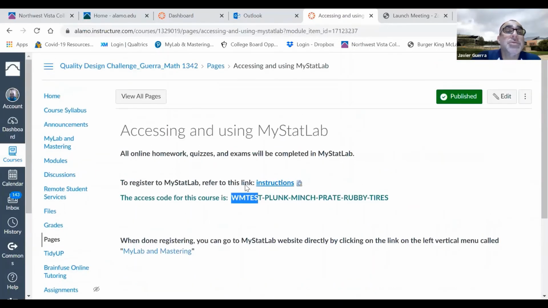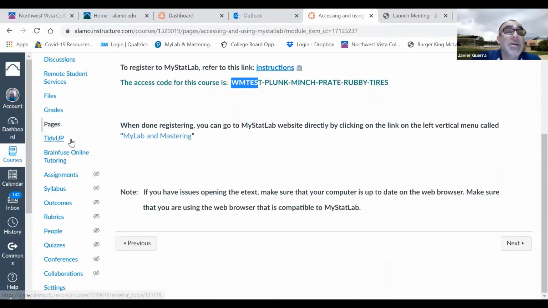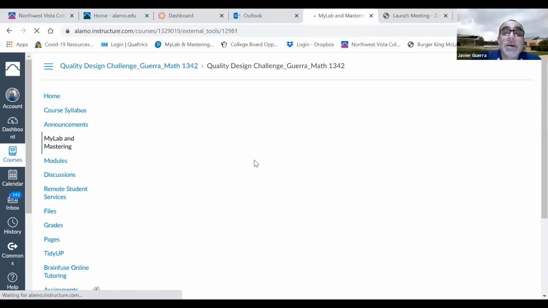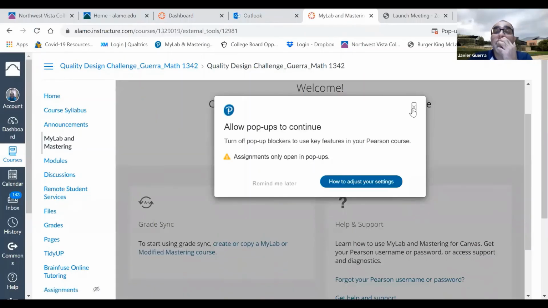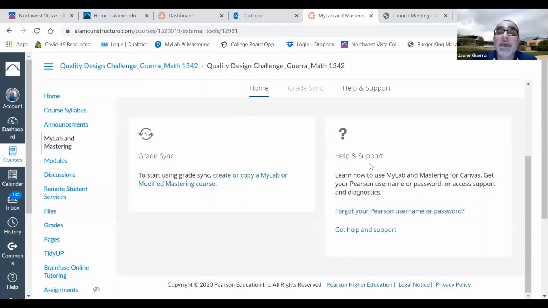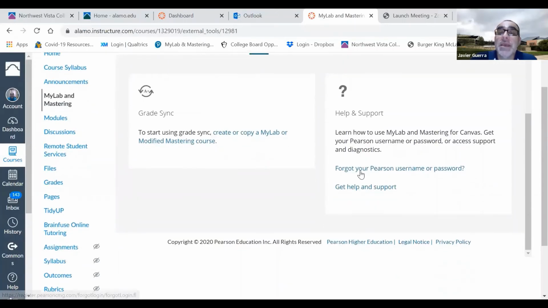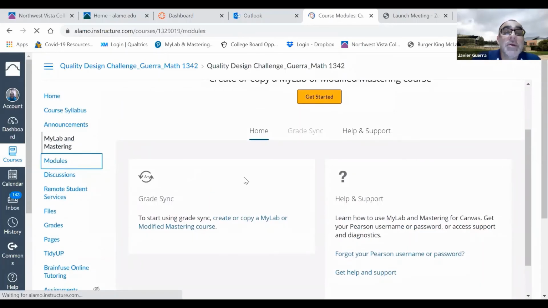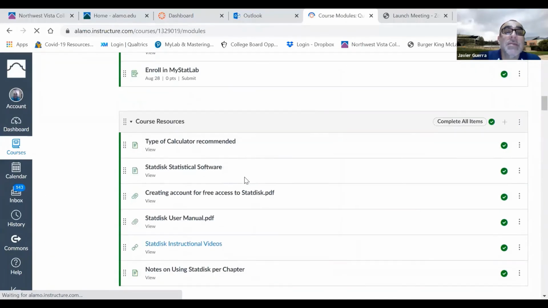So if you're having issues with your book, your ebook, or with MyMathLab, when you go to MyMathLab, right here there's a help and support. If you forgot your username or your password, you can click on there. Or if you need any help at all with the textbook, e-text, or anything else, click on there and it'll give you the instructions of what to do next, okay? All right, so that's how the ebook and MyMathLab work.